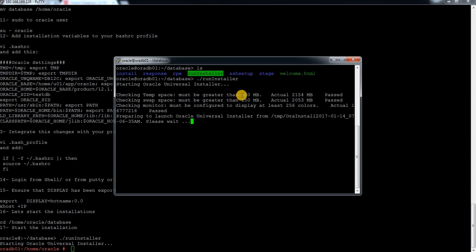Here it says that 500 MB of free space should be available in your temp directory, and swap should be more than 150 MB, which is also passed. The third thing, which is most important, is the display: at least 250 colors, and it is passed. So we do not have any issues regarding the display.